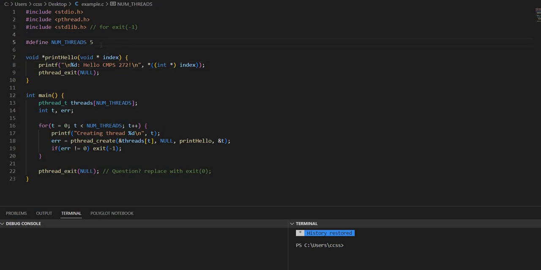Next, I need to define a macro, which is the number of threads that I'll be creating, and I want it to be 5 in this case. Okay, so how do I go about this program? We'll start from the main.